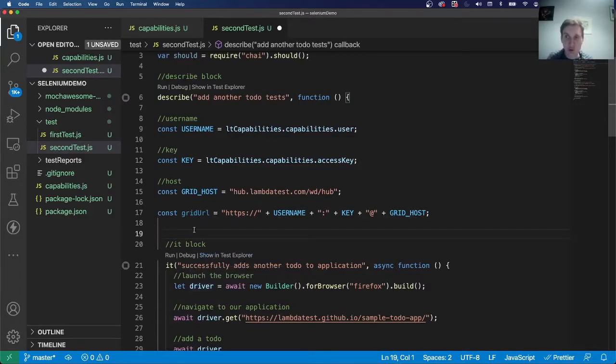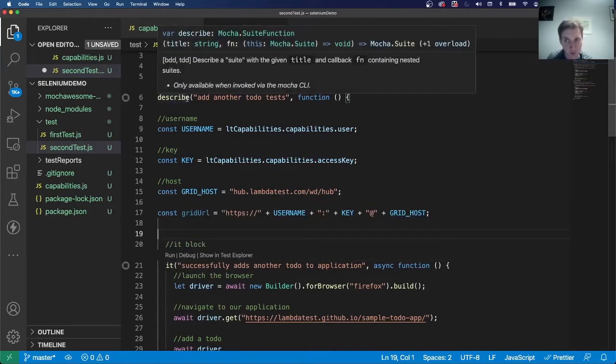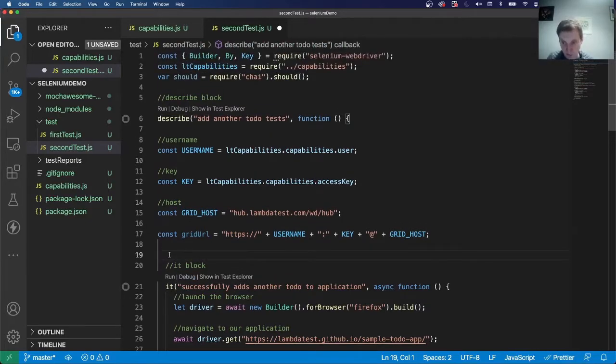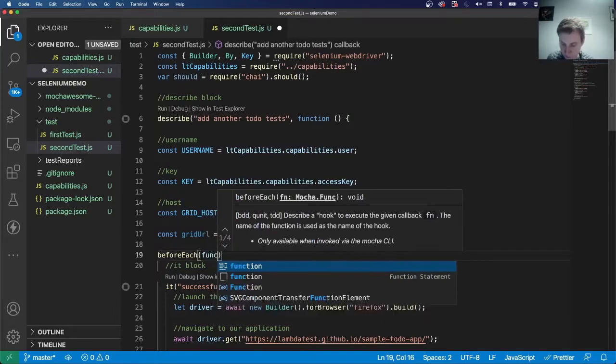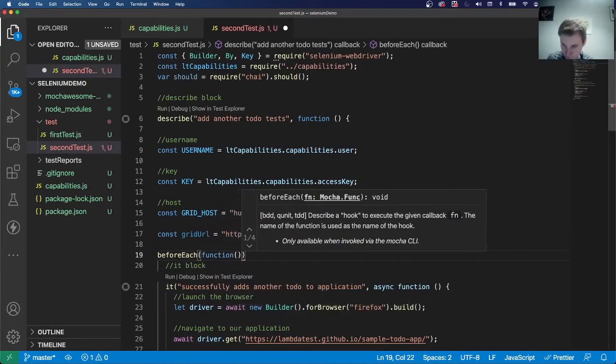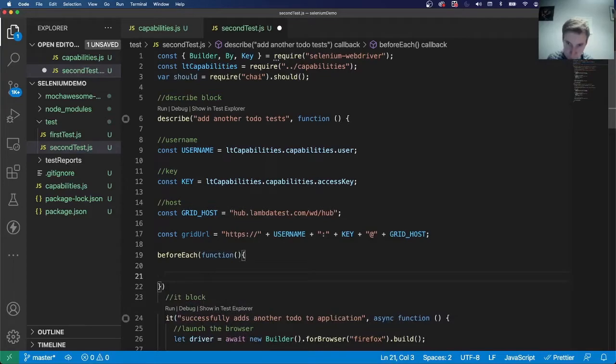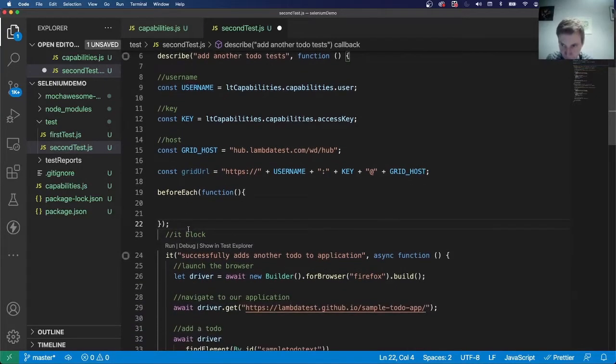In order to create a beforeEach, we can use the same syntax as we've used for describe and it. But this time we call it beforeEach, and we pass in the function. So we've got our beforeEach block now, and it sits inside our describe block.